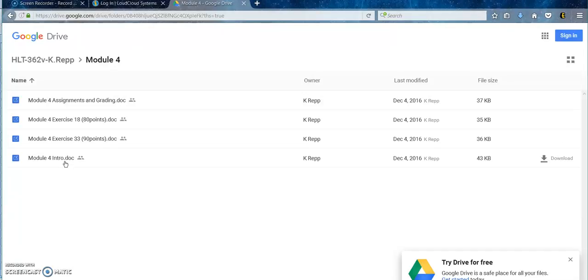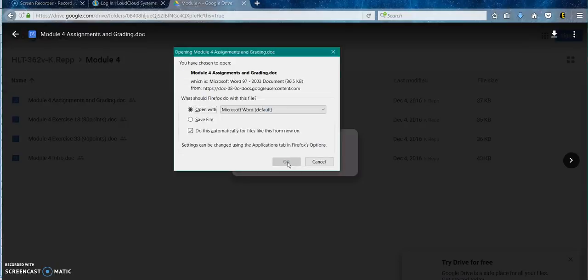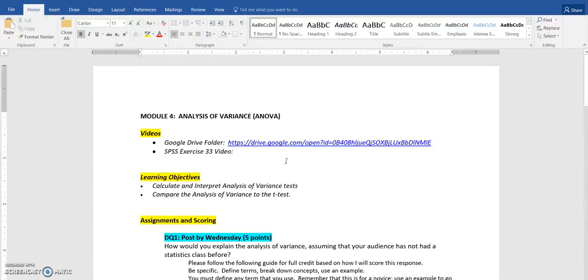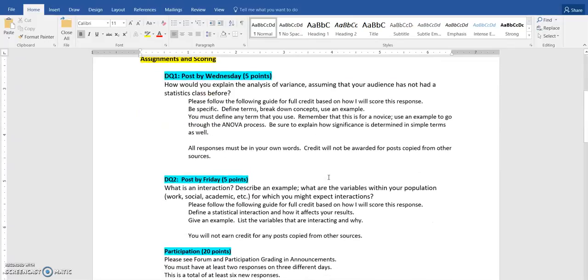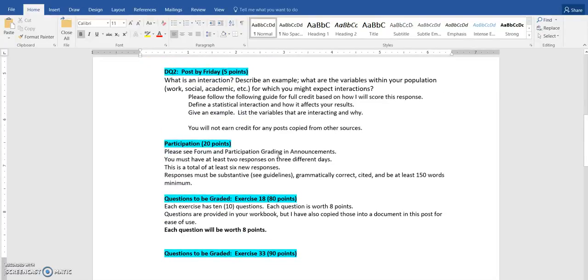You also have the Introduction, which I posted for Module 4 in the Announcements. I'm going to click the Assignments and Grading document, download that, and open it with Word. Module 4 is Analysis of Variance, which is ANOVA. You can see I have the learning objectives listed here. As usual, you have two discussion questions due this week. One is due by Wednesday, the other is due by Friday. Your participation, as always, is 6 responses, which need to be at least 2 and at least 3 different days, and they have to meet the requirements posted in the announcements.